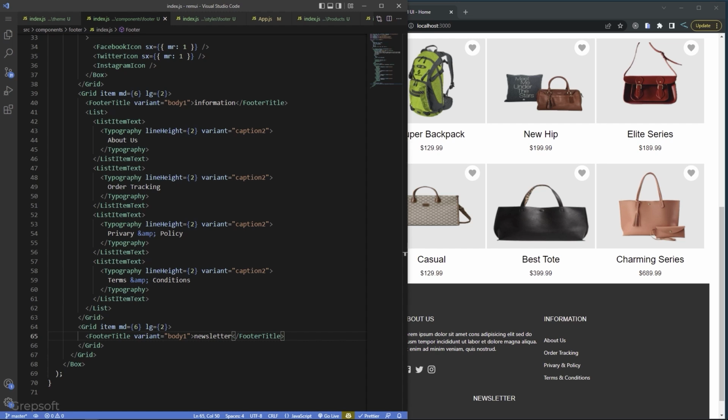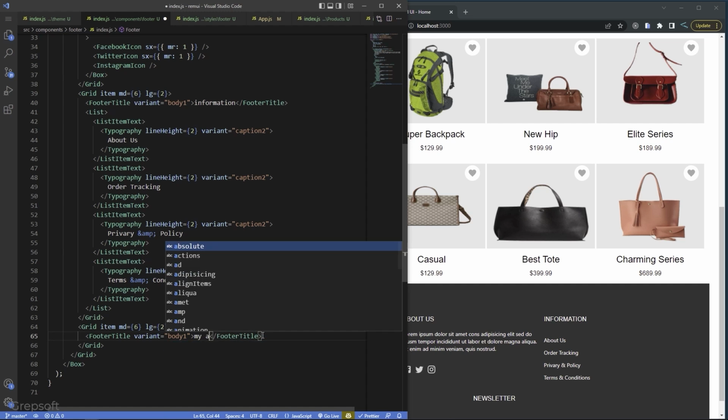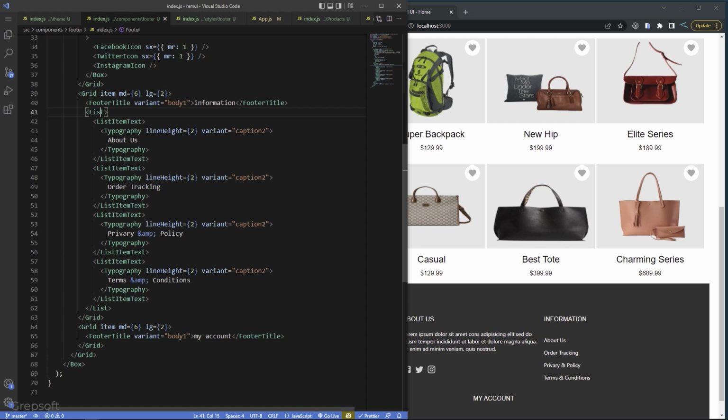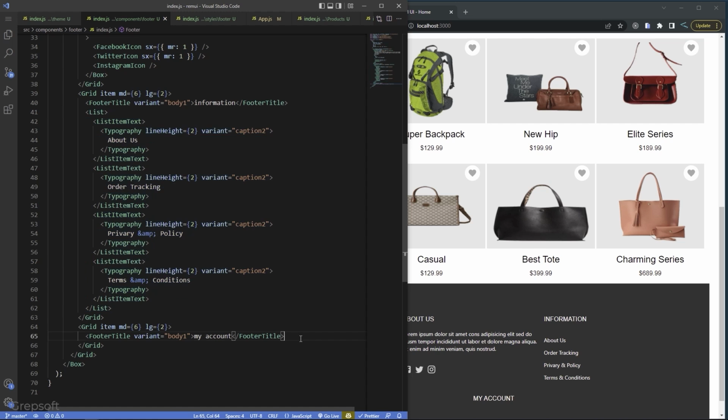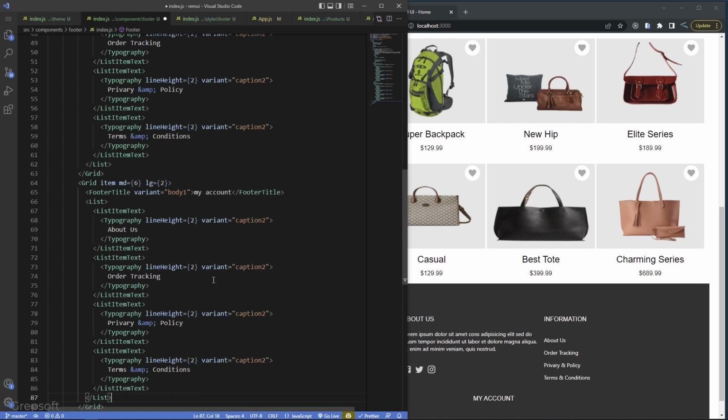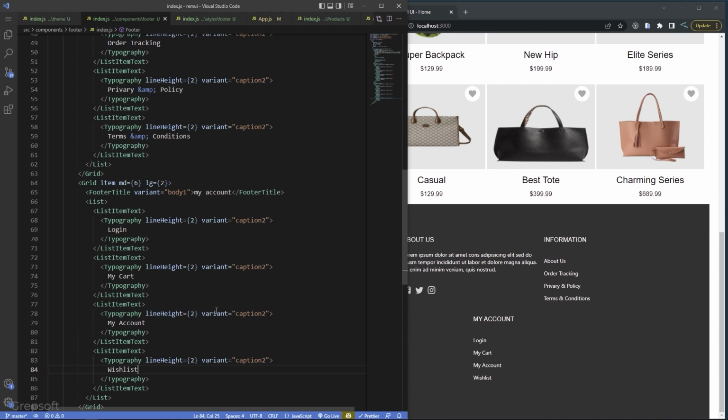All right, so this one is newsletter. And what we want to do, well, actually, no, I wanted to put my account here. So account. Okay, my account is here. And so this is the exact same as that one, so I'm not going to type this. So I'll say list, and right after that, we'll paste it. And we just need to change a couple of things. So login and my cart. Let me just quickly type this. All right, so here is your my account thingy.